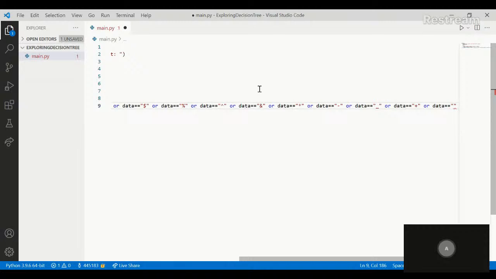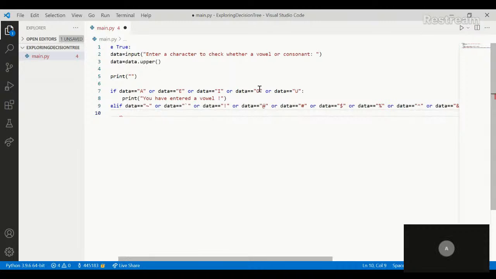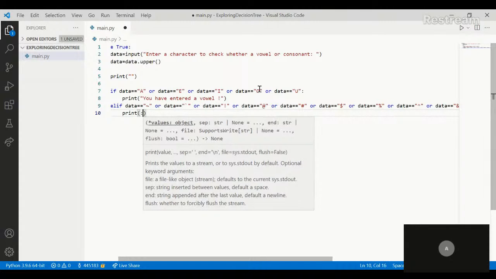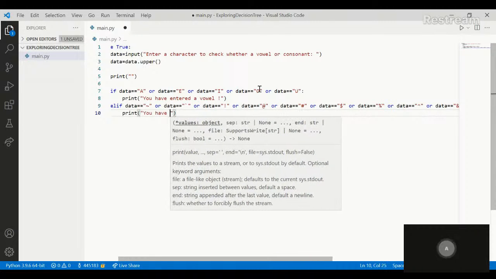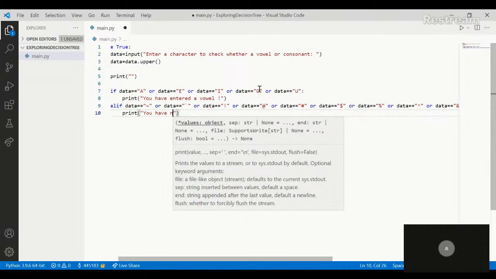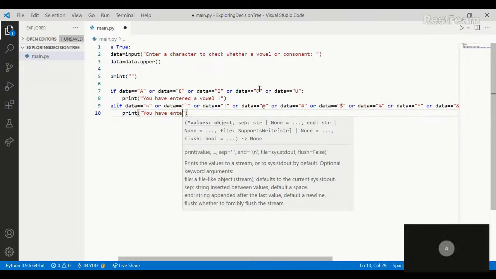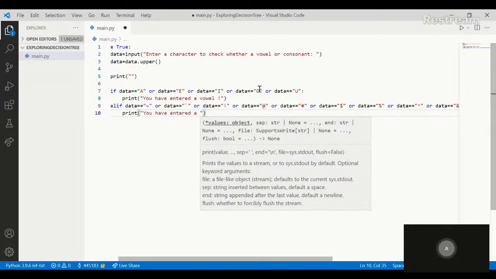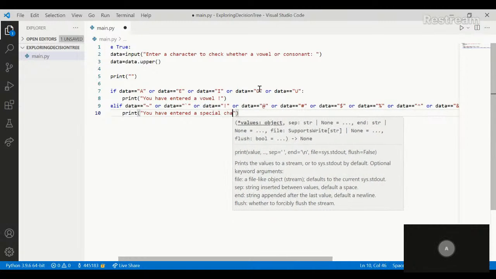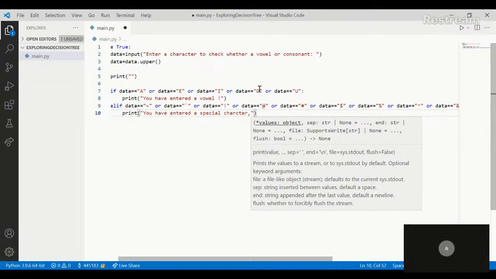If data is equal to, wow, that's a little much more. Now we'll print. So what should we print? Yes, you have entered a special character.